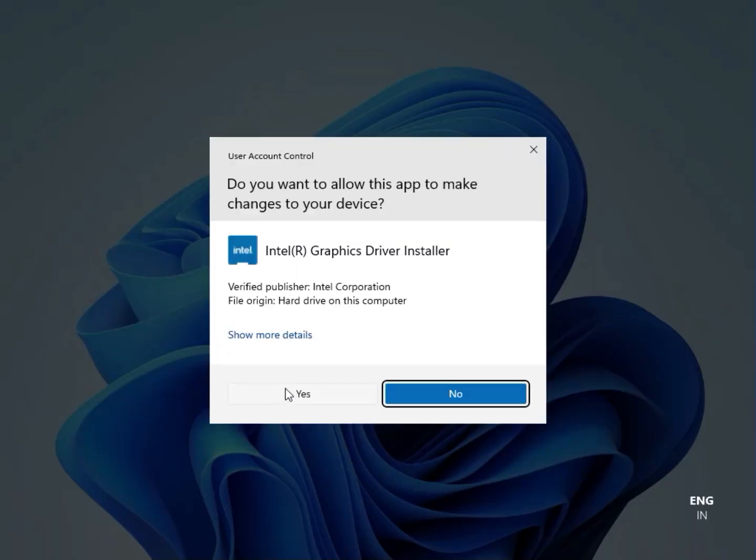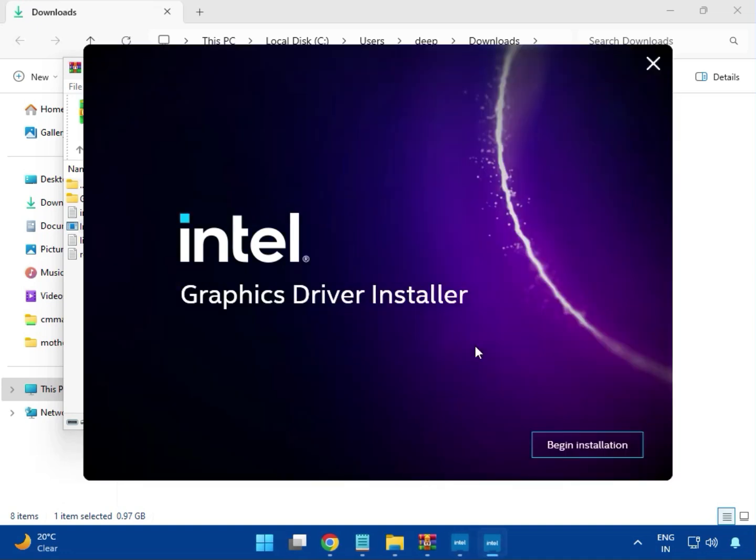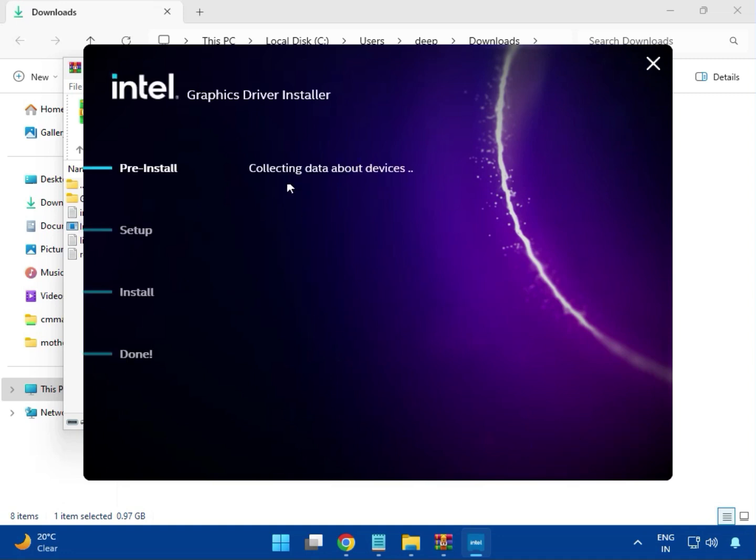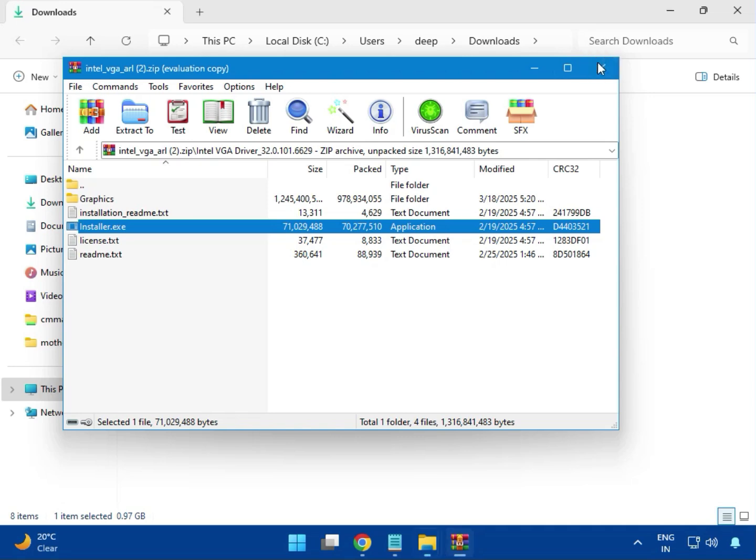After that, click yes for administrator rights. Now this is installing, loading, please wait. It will take some time, and then next to install. Then click to install, and then done. After that, click OK. When it is completed, then close it.